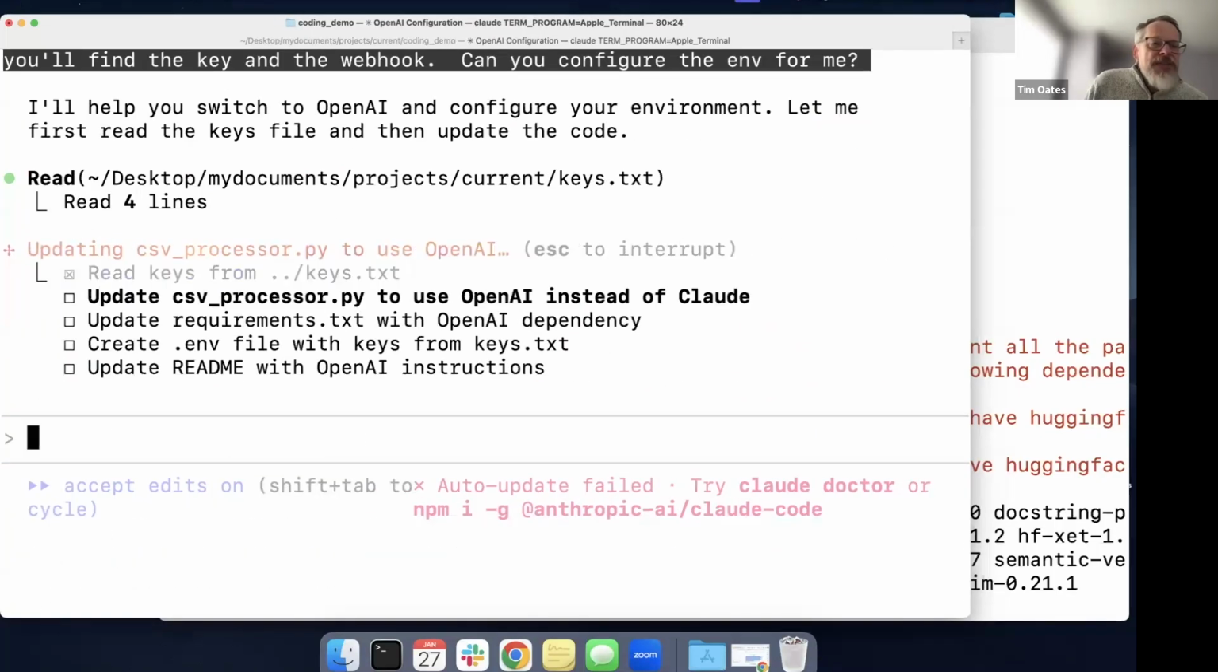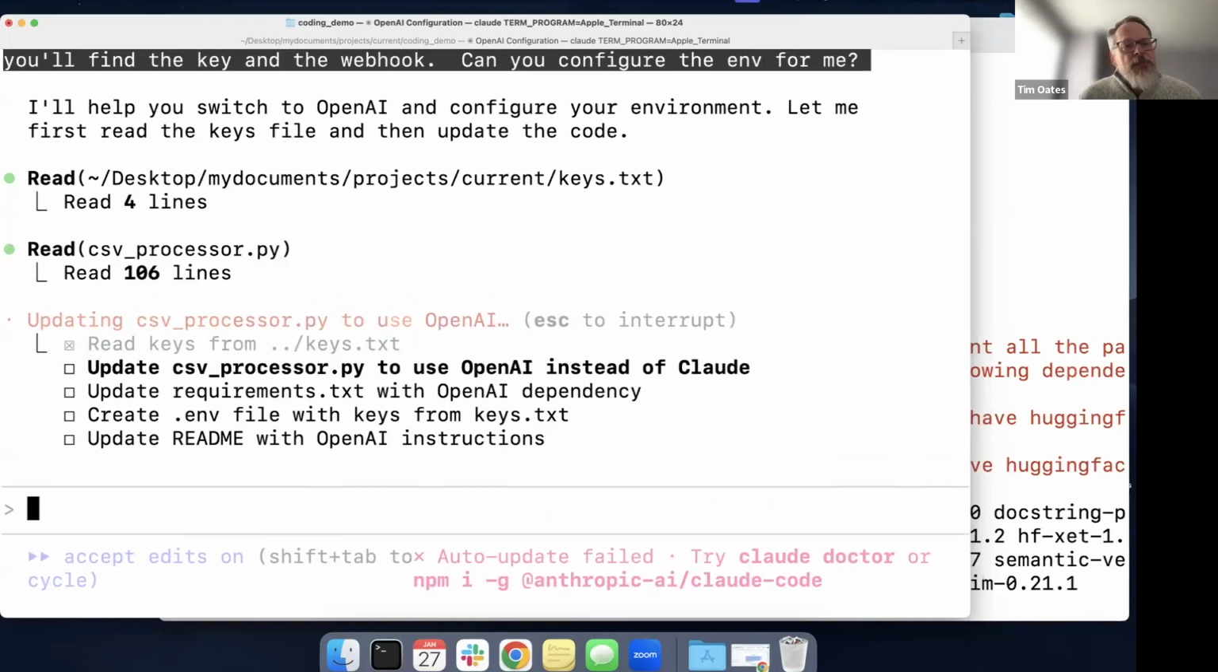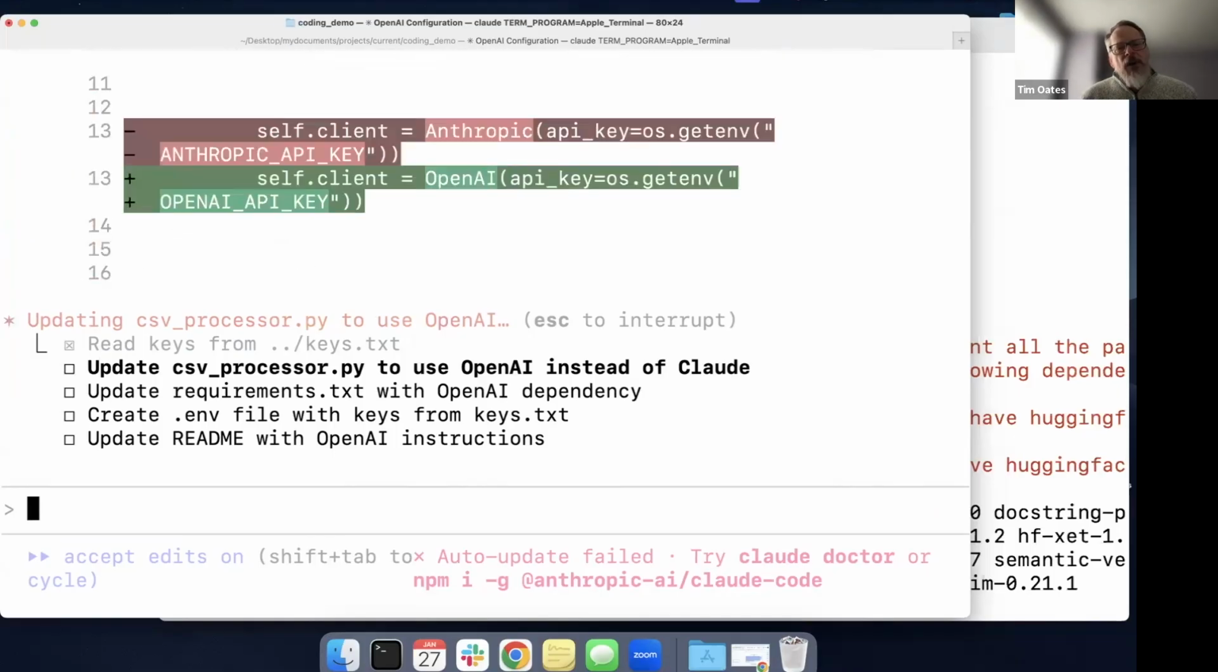Notice already I've said, hey, I've sort of changed. I don't want to use Claude. I want to use OpenAI for whatever reason. And it's going to go in and say, okay, I'm going to grab that content that you pointed me to. I'm going to update the CSV processor to call ChatGPT, for example. So instead of calling Anthropic, it's going to look at OpenAI.